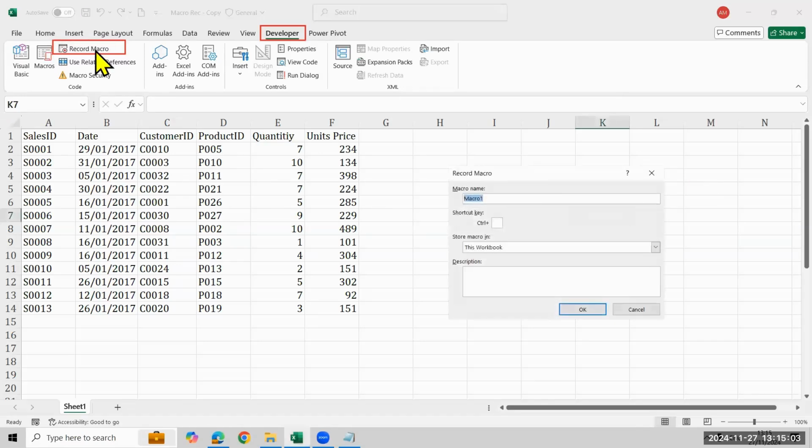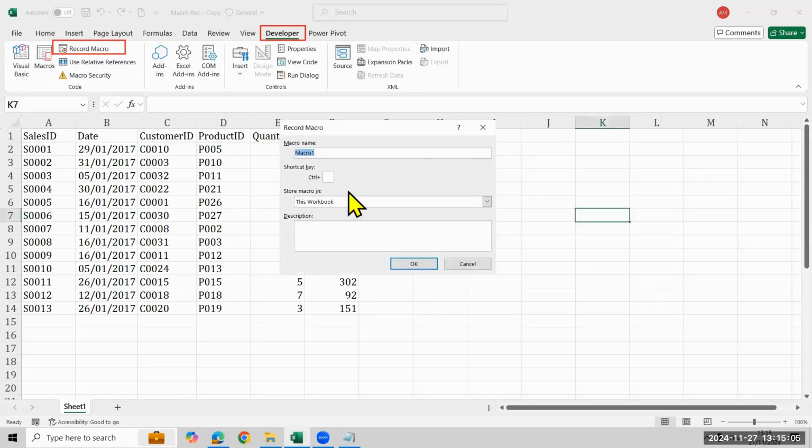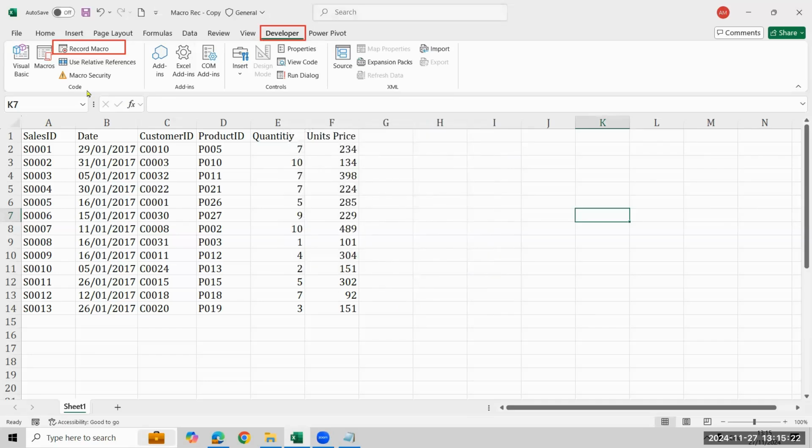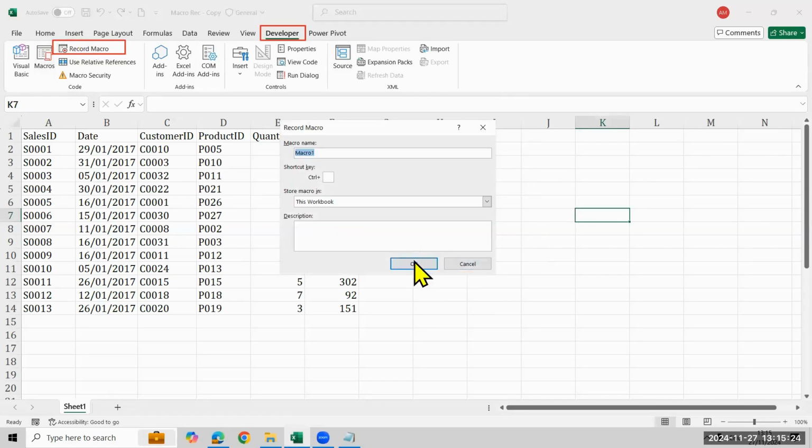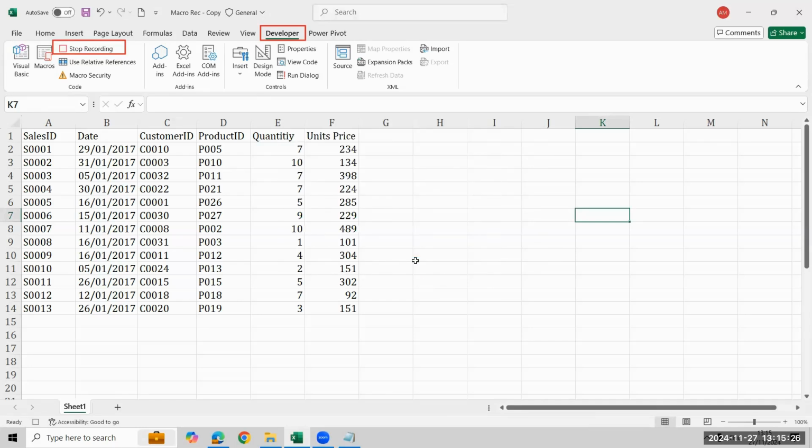If you click on this, you'll automatically get a pop-up window like this. Macro name, you can change to anything. So this is Macro1, and it will be stored in this workbook only. And the shortcut key, if you want to give one you can, or else you can leave it. So now I directly click Developer, Record Macro, and click on the OK button. Automatically you get Stop Recording. Now I'm coming here.